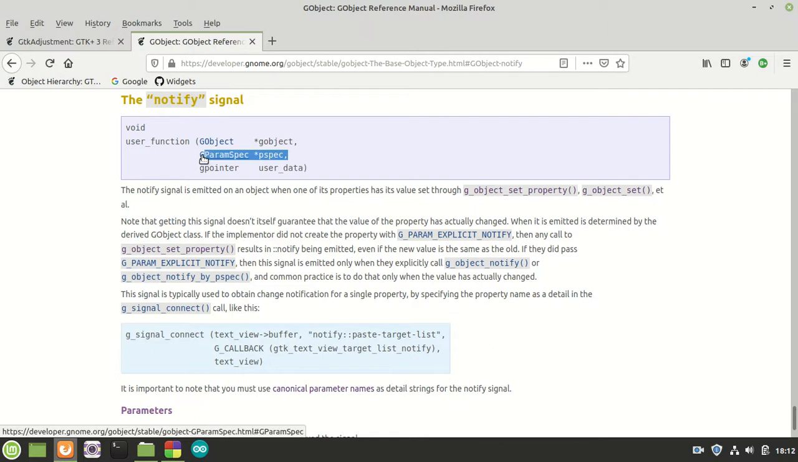This is the reason why I didn't talk about the notify, because you really need to understand the parameter spec specification. Once you understand it, then you understand what this callback function does. It says that the notify signal is emitted when one of an object's properties has its value set through g and so on. Note that getting this signal doesn't itself guarantee that the value of the property has actually changed. When it is emitted is determined by the derived GObject class and so on.